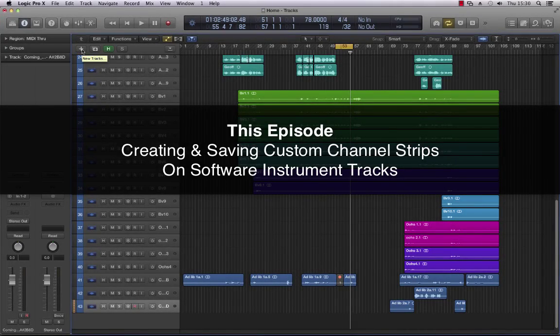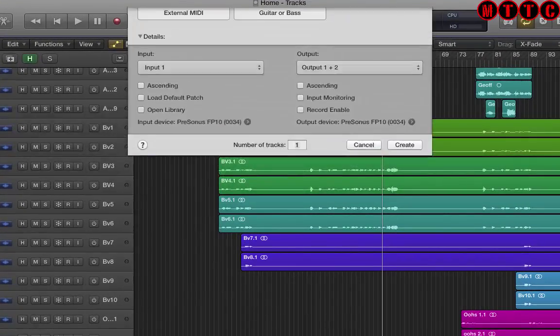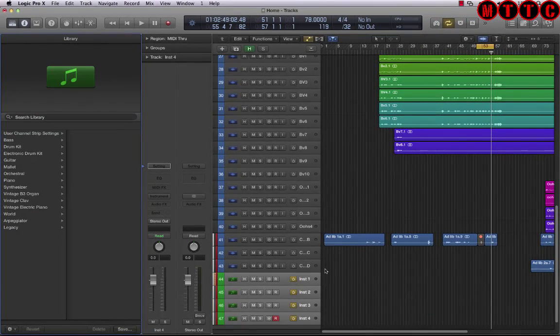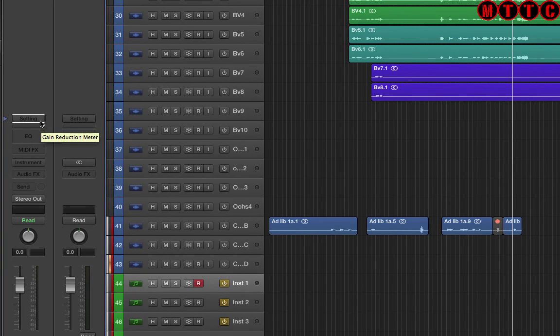So let's start off by creating a few software instrument tracks. Let's click here, software instrument tracks, and I'm going to do 4. Create. Okay, here we go. And what I want to do, let's start off by going here, and these are some of the presets I've already created myself, and I'll show you that, and then I'll show you how I went about it.